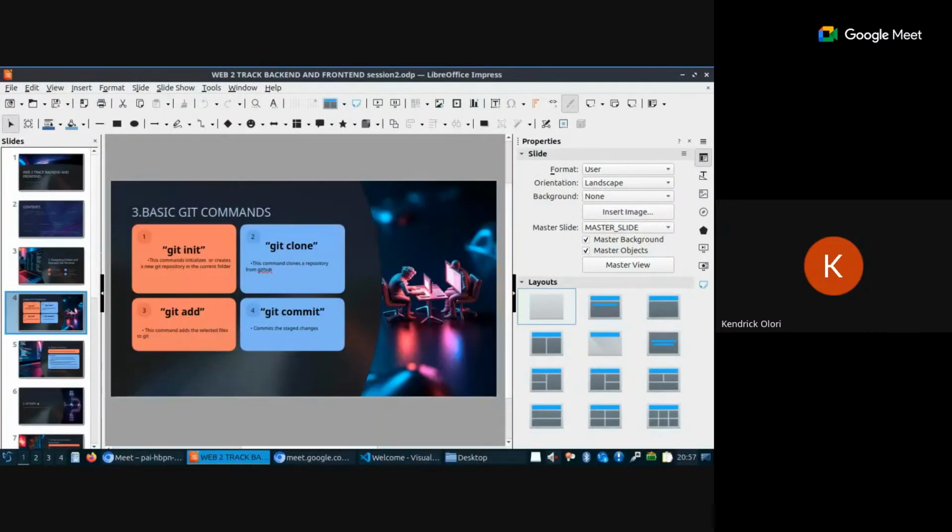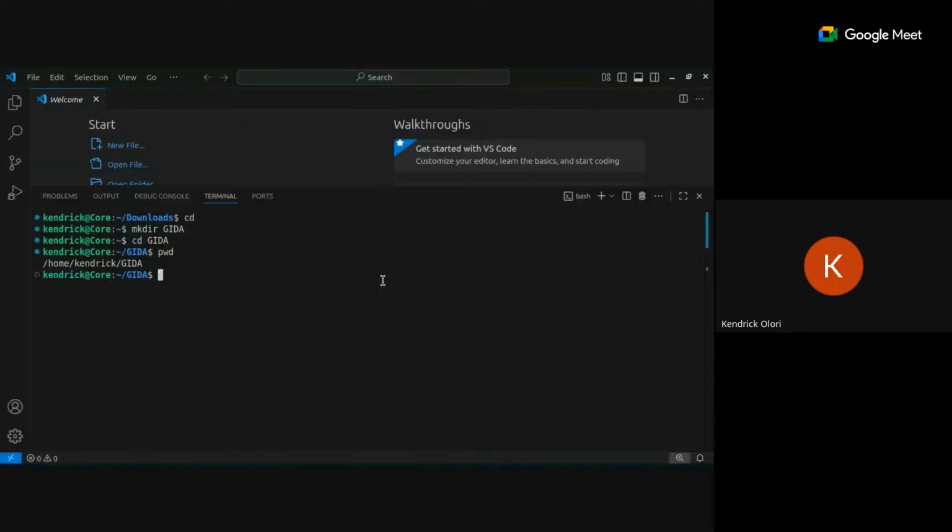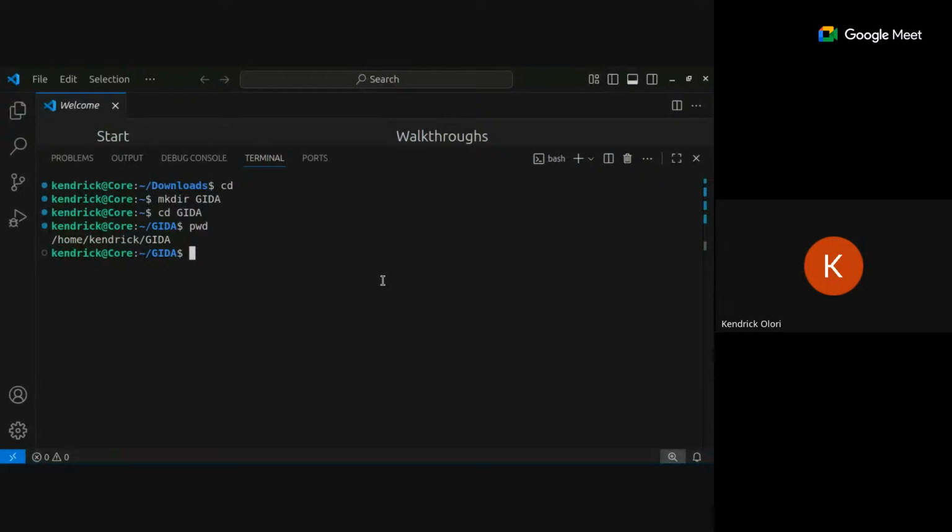In our current Git folder that we are in right now, if you type our ls command, there's nothing in this folder, right? There's nothing in this folder because it is just a new folder. So what we'll do now is to type git init. Please follow along and type this git init.